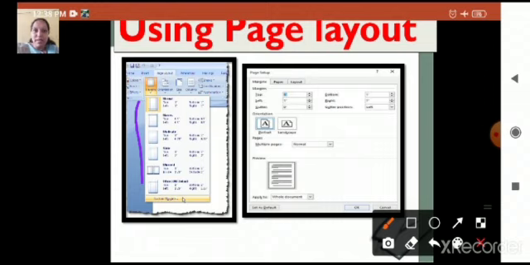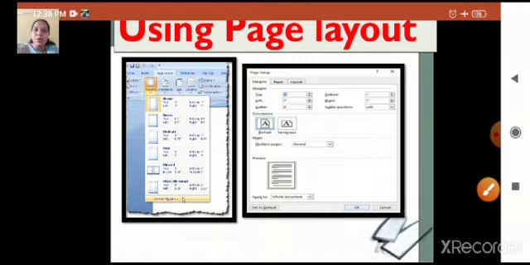You can set the custom margin. You can set the margin based on your requirement. The margin size you can set. If you click on custom margin, you get the page setup dialog box. There you have to specify. You can type the size of the margin which you require for your document. This is the first way to set the margin in Microsoft Word.